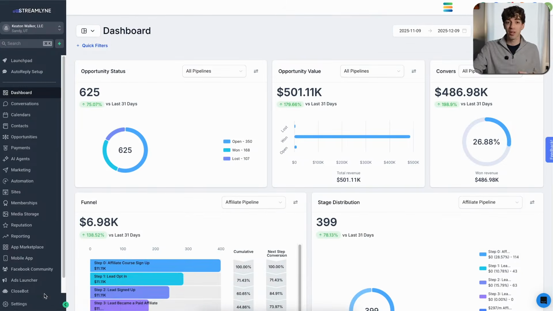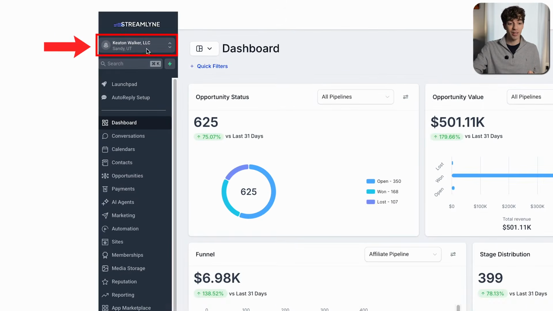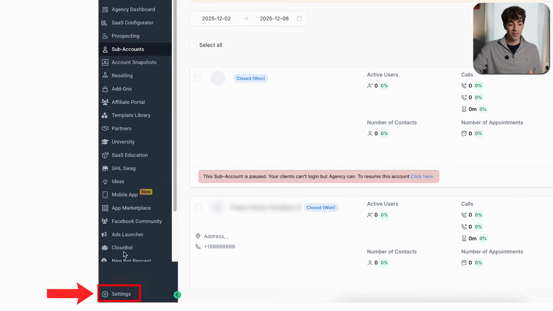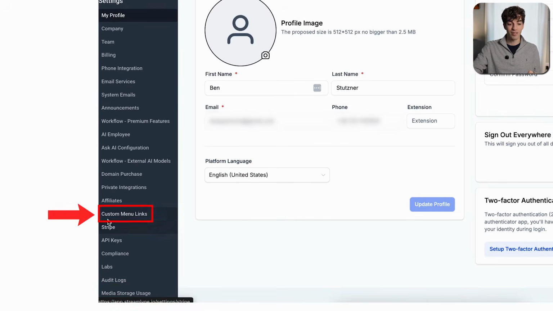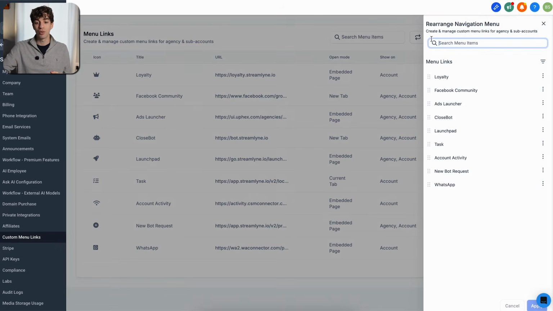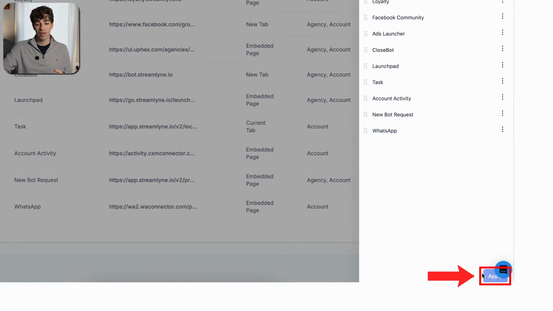If you want a custom menu link to show up inside your sub accounts, all you have to do is go to the agency level by clicking this button here, then the blue button saying switch to agency view, and then we're going to come down to settings, and then you'll see an option called custom menu links. In the top right corner, we'll have a blue button where we can create a new one. But once we've created one and we want to rearrange the order that appear inside the sub account, then you can do that by clicking on this button here. When you do, you'll have this pop up where you can just drag and readjust the order. Once you're happy, click on apply and it's done.